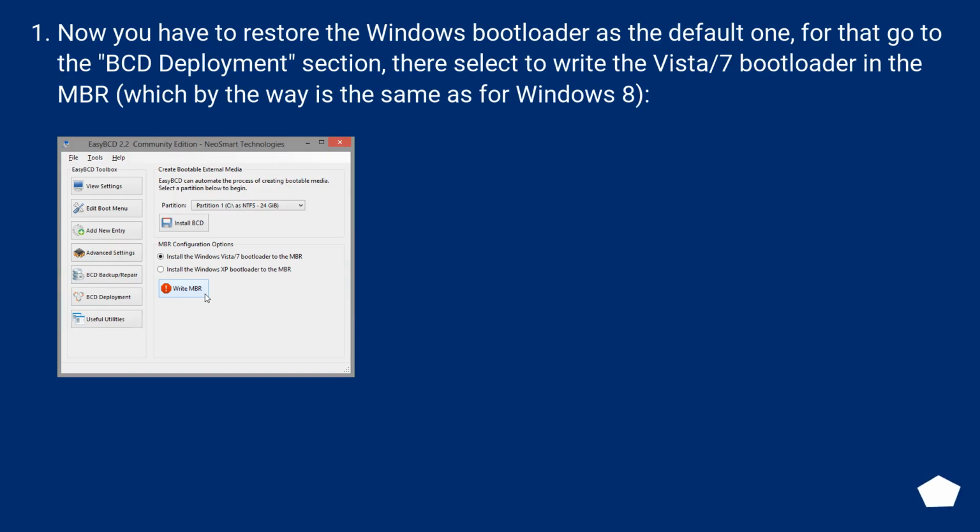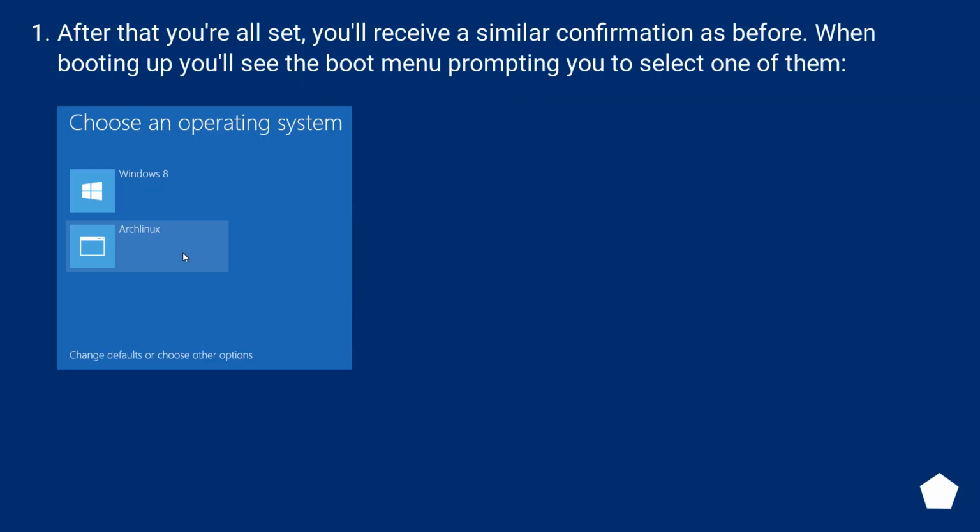Now you have to restore the Windows bootloader as the default one. For that, go to the BCD deployment section, and there select to write the Vista/7 bootloader in the MBR, which by the way is the same as for Windows 8. After that, you're all set. You'll receive a similar confirmation as before. When booting up, you'll see the boot menu prompting you to select one of them.